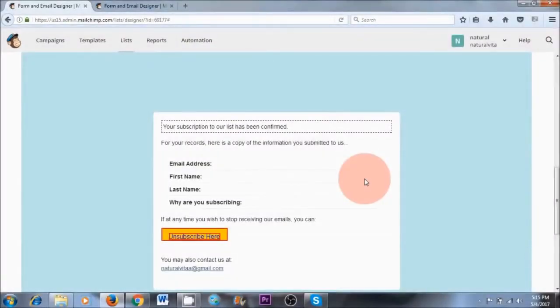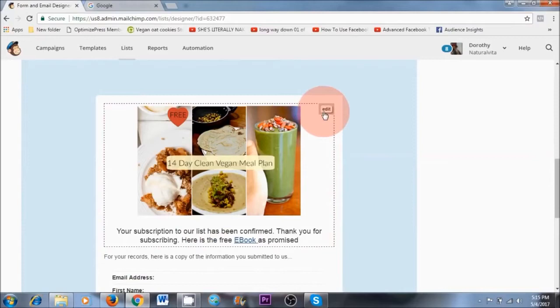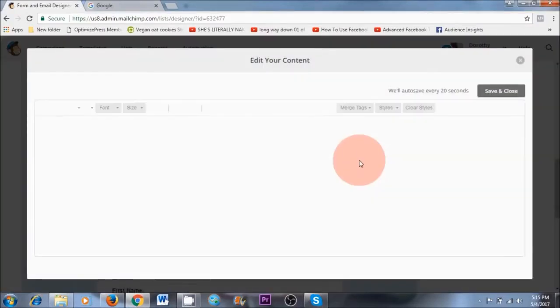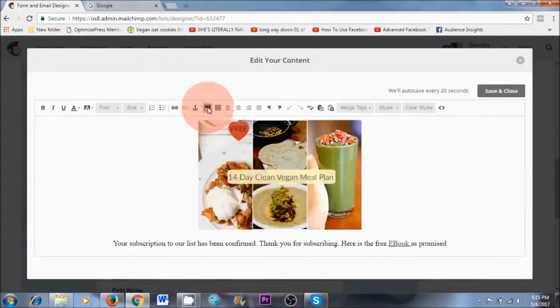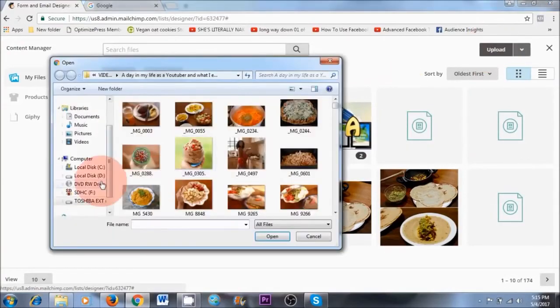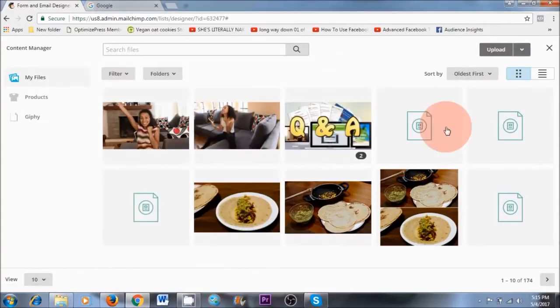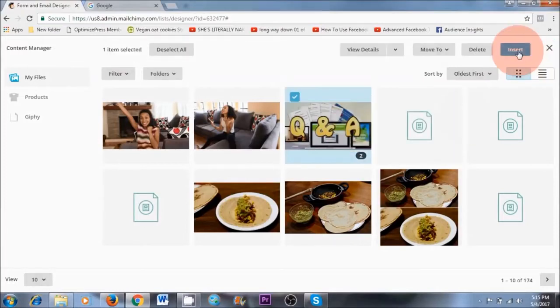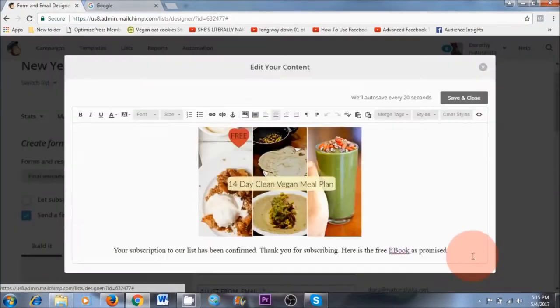To modify this form is the same process as the first sign-up form that we've already edited. So click on Edit here, add your image and add your text. So let me just show you that in this example. Click on Edit. And then to add an image, again, click on this icon here. Choose an image that you've already uploaded or upload a new image here. And then open. Once you've selected the image, for example this, click on Insert, and that's how to add the image. And then this is the area where you can add your text.